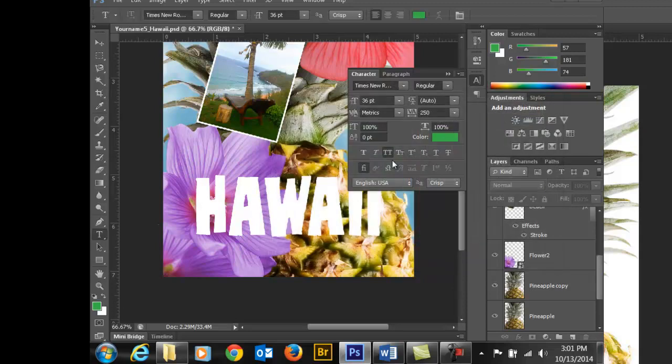We want to make sure that bold is selected, the faux bold, which is the first one. Then we're going to choose the capital T's. That stands for all caps. You're going to go down here to your anti-alias setting. It's probably going to say sharp or strong by your default. We want to change this to crisp. We're going to come down right below the H in Hawaii, and we're going to type Island Paradise.